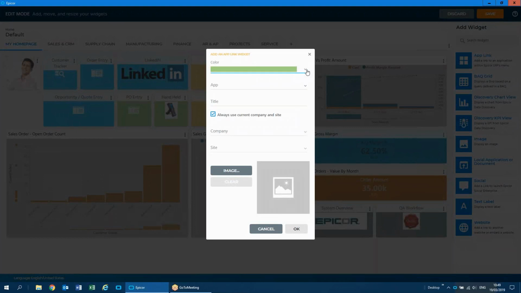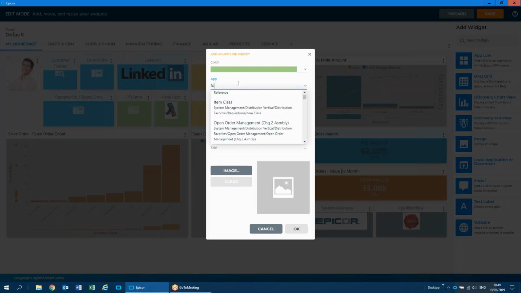And again, there are numerous color palettes within the application. And so what do I want to link to? If I just click into that field, the app field, and start typing. So say, for example, I wanted to put forecast entry onto my homepage. So I just start typing, and as I type, it will automatically start to filter through the menu system within Epicor. So there's forecast entry coming from my production management, material requirements planning, general operations, forecast entry menu. And that's the one that I want to add.